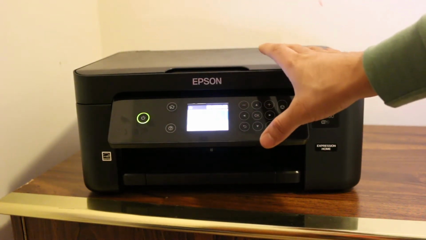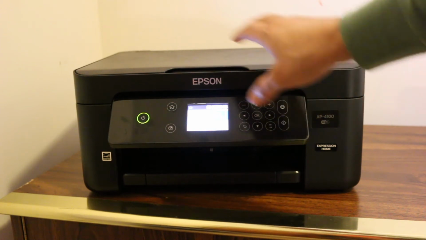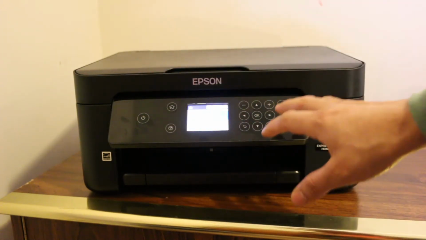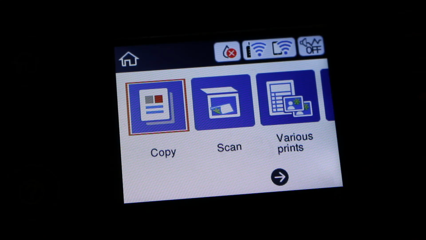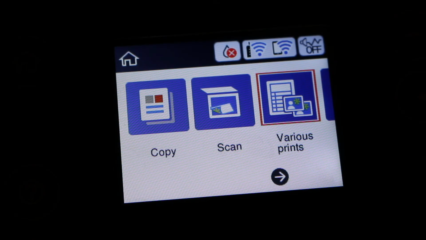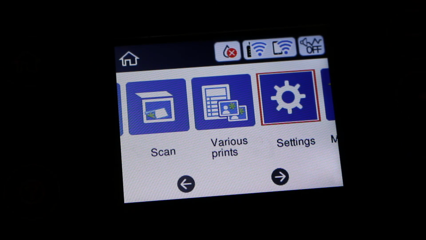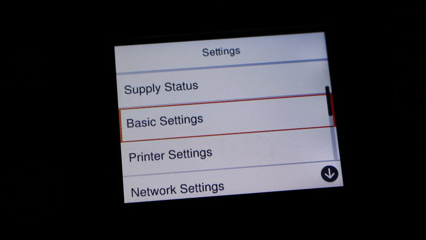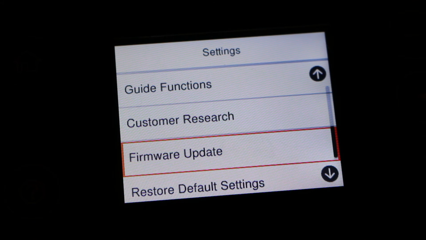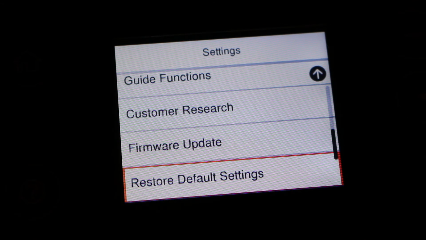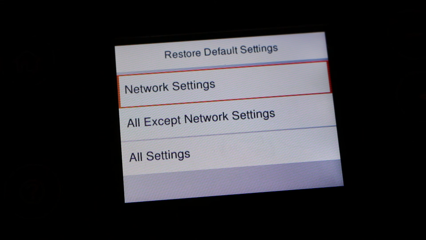Now to restore it, the first step we need to do is to switch on the printer and wait for the display screen to come up. Go to the display panel and now we look for the setting, press OK, and here we go to the last setting that we can see here, that is restore default setting, and now press OK.